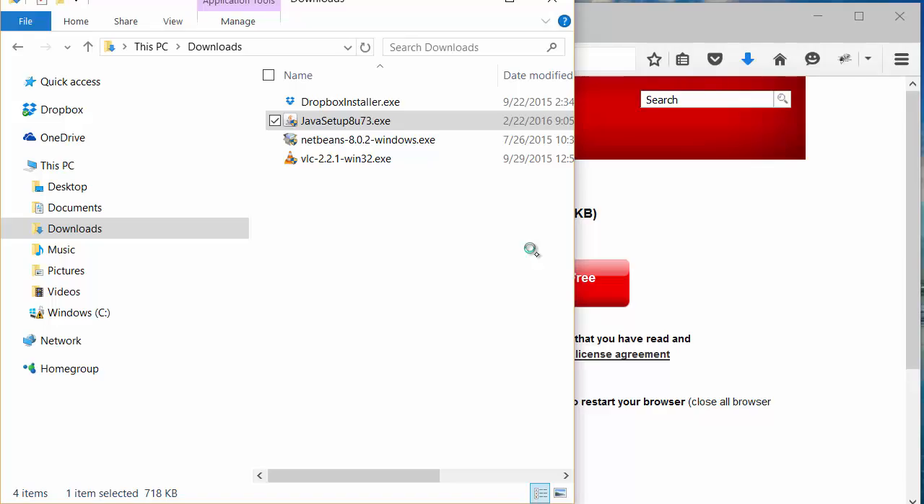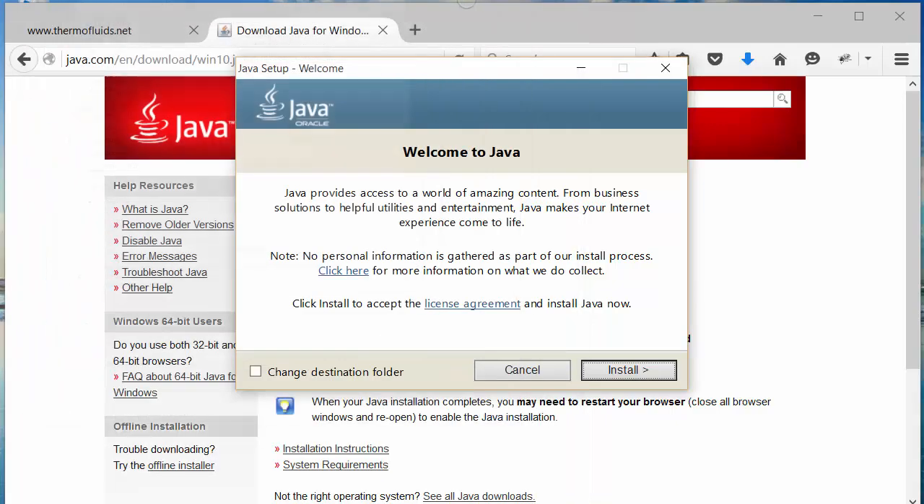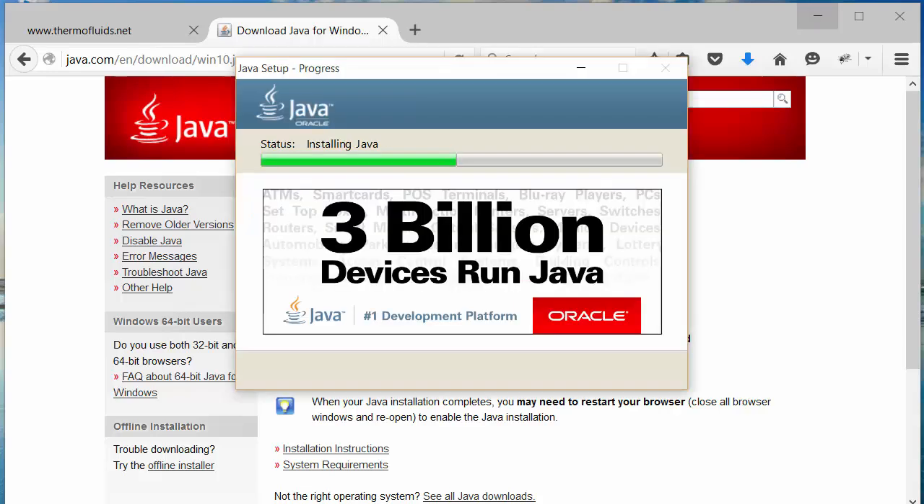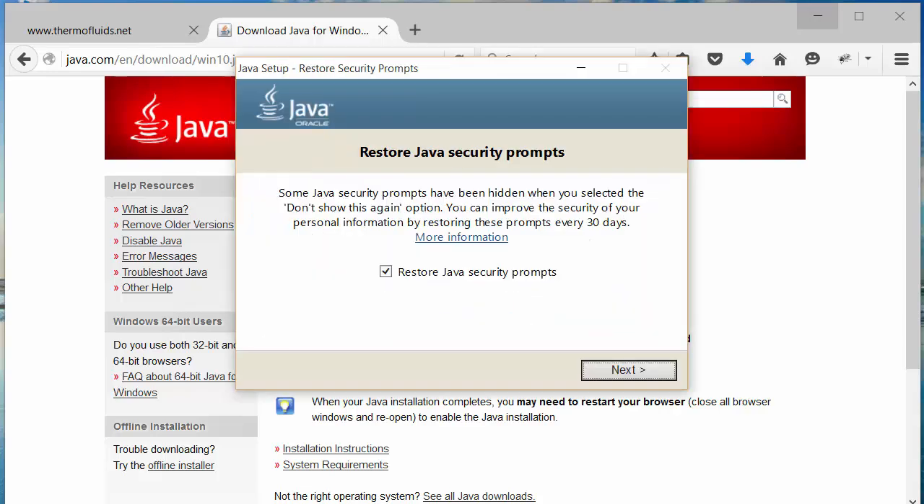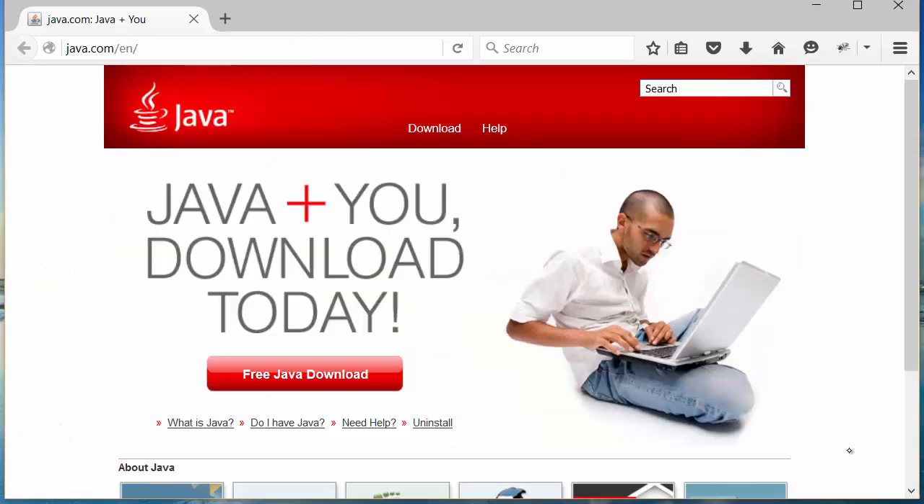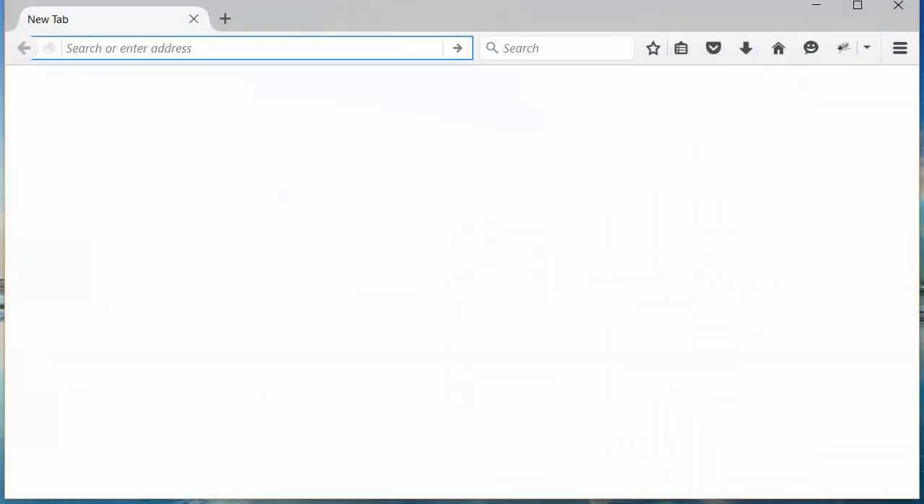the executable file. You say yes, and install. The installation starts automatically. Now that Java is installed, you have to restart Firefox. So we close it and open it again.